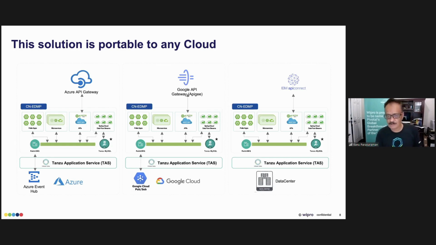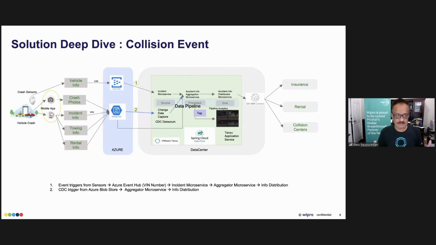So I'll touch a little bit upon that and why the solution is fantastic. I feel it's fantastic. Let's deep dive into this solution. Collision event: what does it mean? What is a collision event?